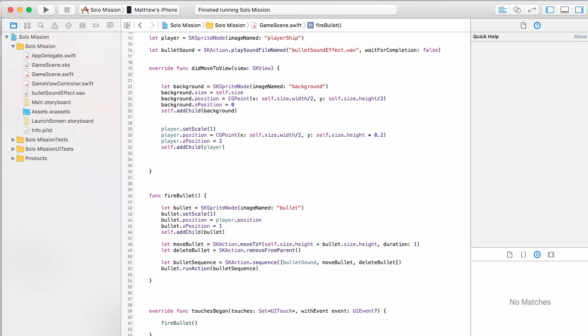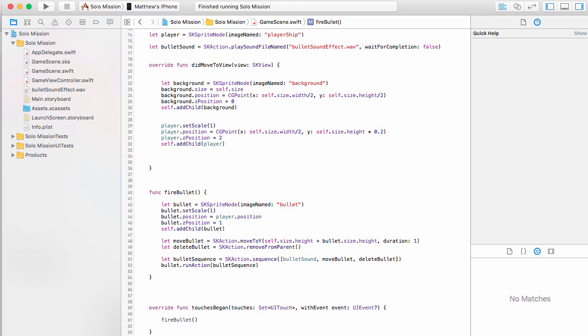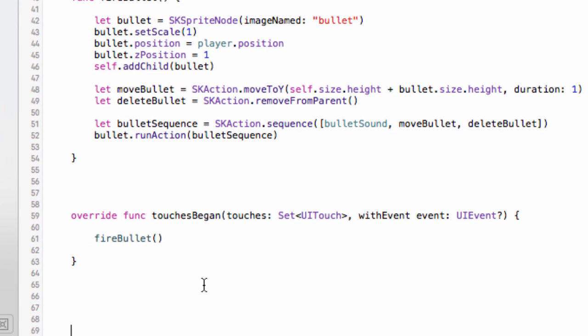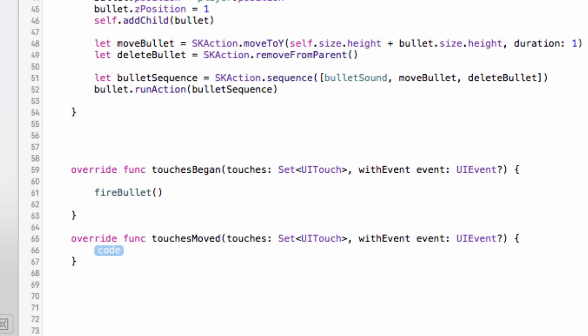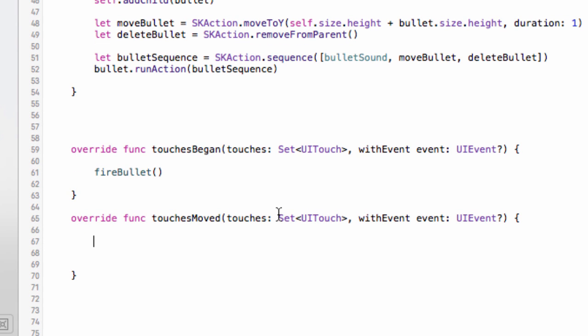So if you drag a little bit to the left, in the center of the screen, the ship is going to move the same amount left. Okay, to set this up, we are going to use our touches moved function. And this is going to run whenever we move our finger around the screen. So when our code picks up that our finger has moved, this will run.